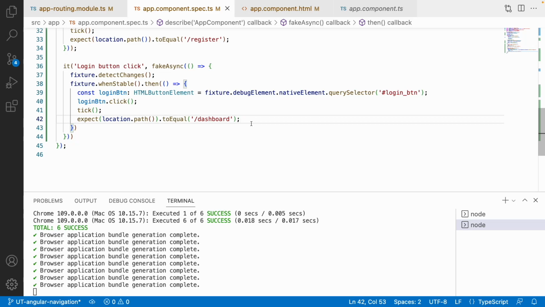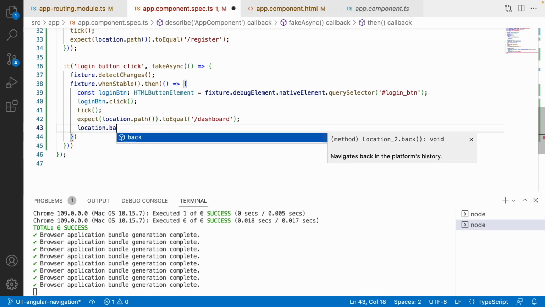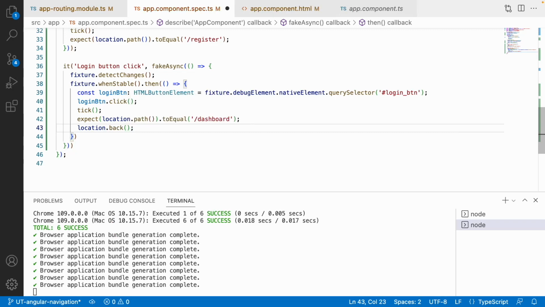Now the next case is whenever the user clicks on the back button, for example location.back. Now what will happen is whenever the user clicks on the back button, it goes to the empty screen.